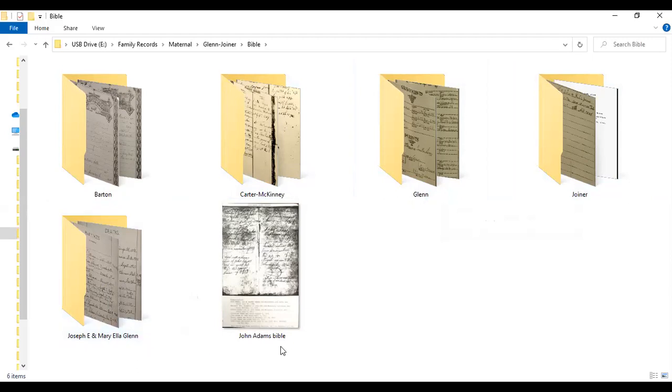And then this is simply a page from an ancestor's Bible, the John Adams Bible, and it has the transcription at the bottom. So I only have one page of that. That's why I've not put it in a specific folder.